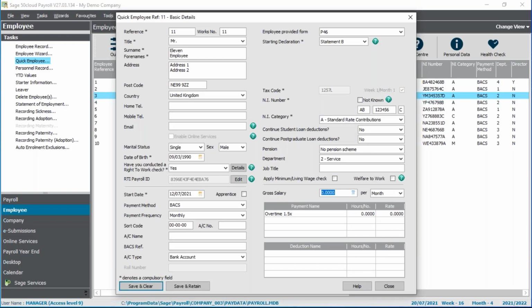So we're going to give this employee a fixed salary payment, a gross salary. So I'm actually going to enter that as an annual amount, £24,000 per year. And that's going to create a monthly salary for us. And then we've got the payments that were already assigned to that existing record that we've used as the template.